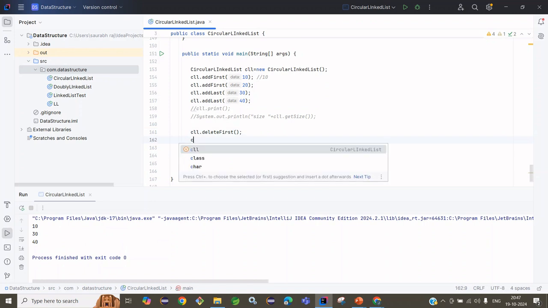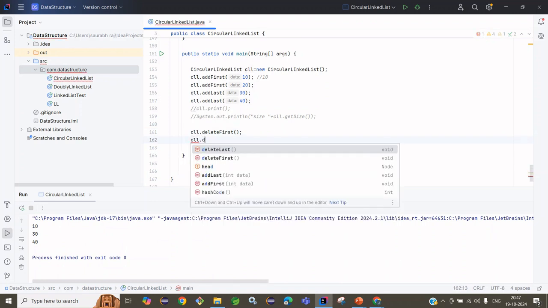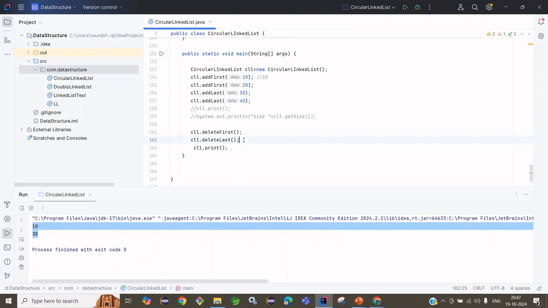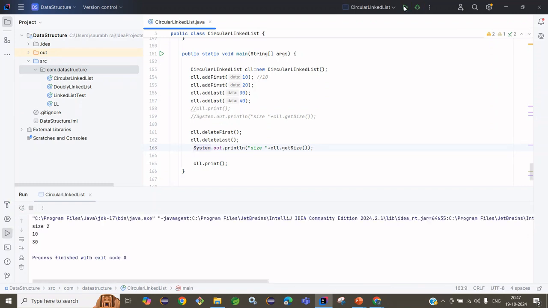And then again, let's delete last and check again. Now the output should be 10 and 30, because 40 should be deleted. Let's run. Yeah, we are getting 10, 30. That means we are getting the correct output. Let's print the size after deleting. It should print 2, with cll dot get size. Yeah, we are getting size 2.